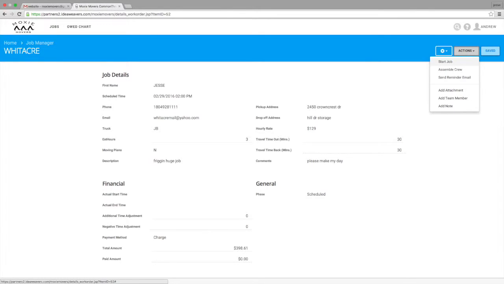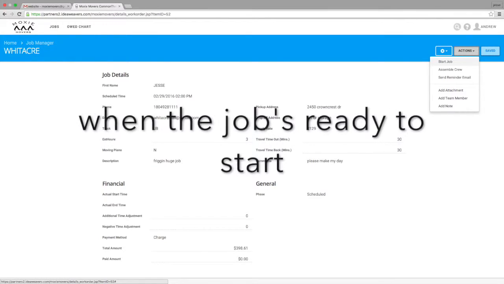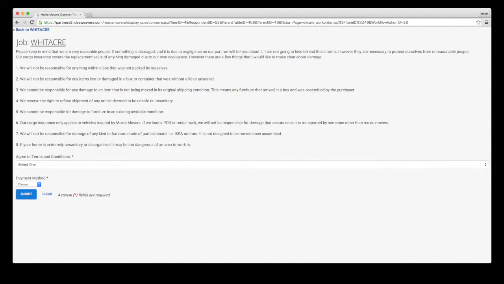Once your crew is assembled, you're going to go up to Actions. You click Start Job. This screen is going to appear. This is for the customer. This is an opportunity for them to look at the terms and agree to them. And they're also going to select their method of payment, at which point you can have that discussion with them about paying cash, credit, letting them know we don't take checks, that kind of thing.